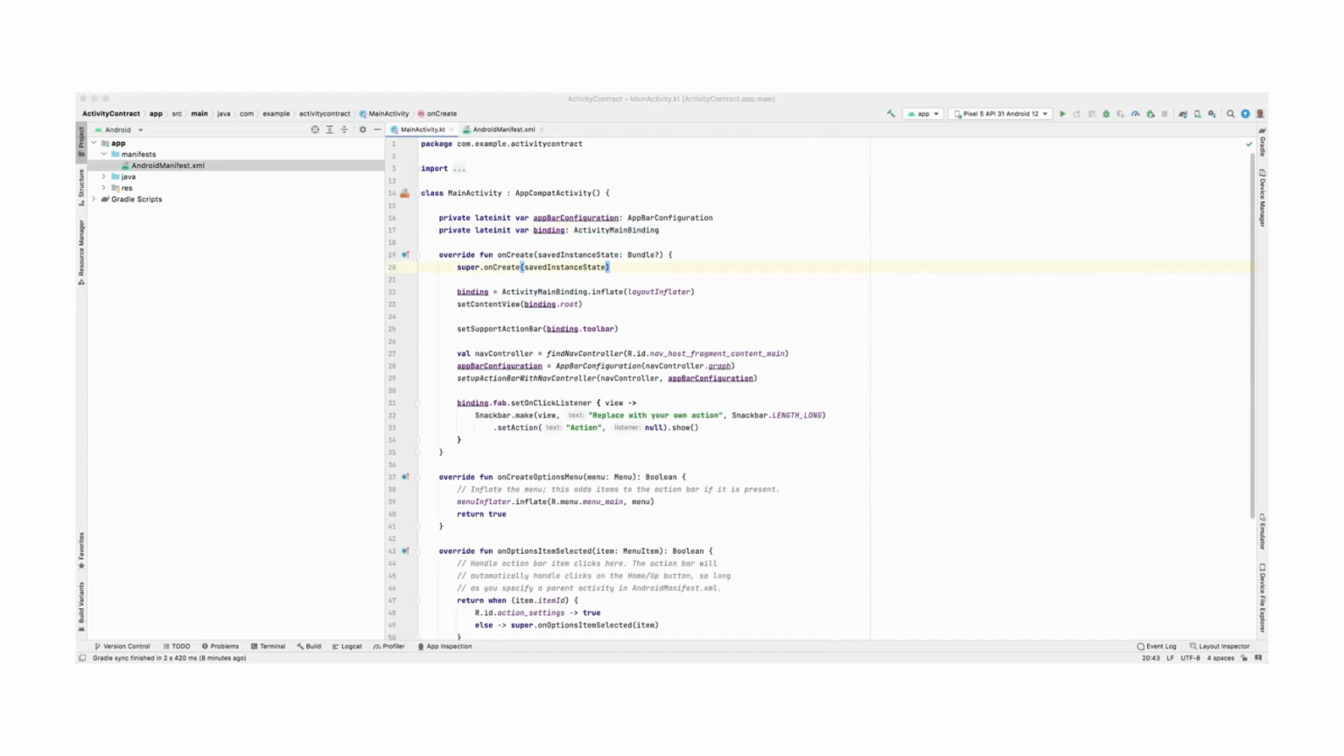Number two is I'm now going to create the result launcher. How do I explain this and how this works? An activity result contract needs to be registered. And when you register a contract, it comes back with a result launcher. So that we don't get into too much theory, let's just get right into it.